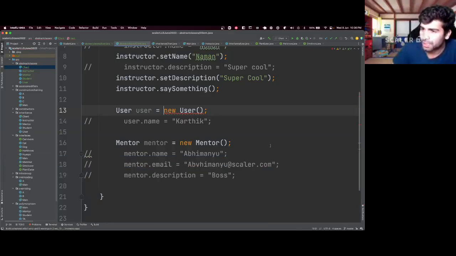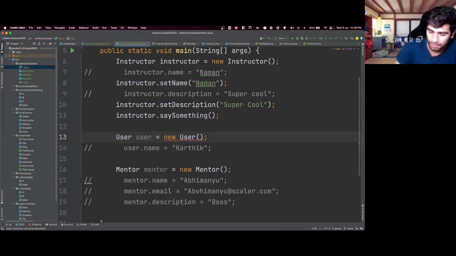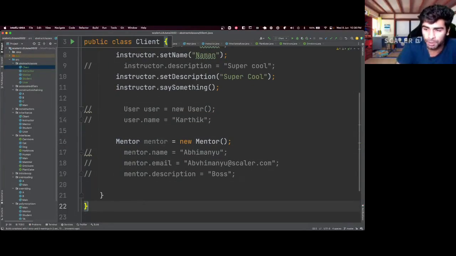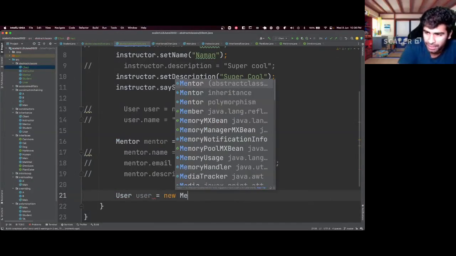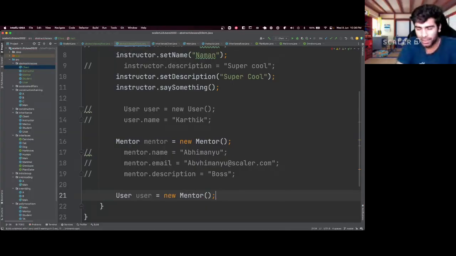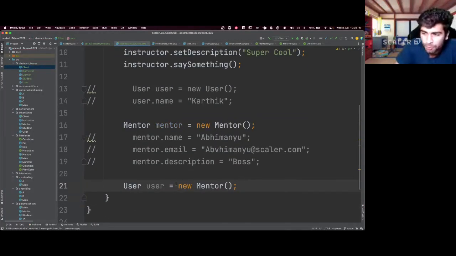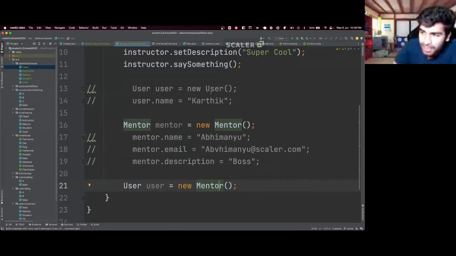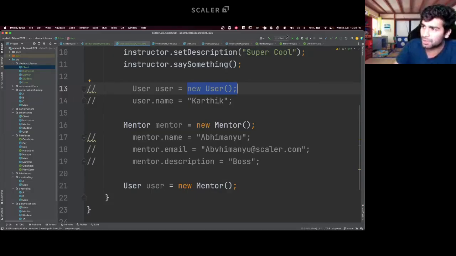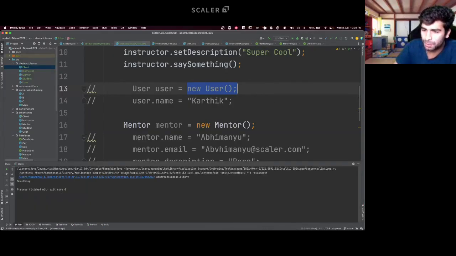Now, even though I cannot create an object of User, can I still put something in a variable of User? Can I still do something like User u = new Mentor? Can I do this? Yes, that is perfectly okay, because here you are creating an object of what type? Of Mentor. You're not creating an object of User. Creating an object of Mentor is allowed. Mentor is not an abstract class. But creating an object of User is not allowed. So if I run this program, it is going to run perfectly fine.